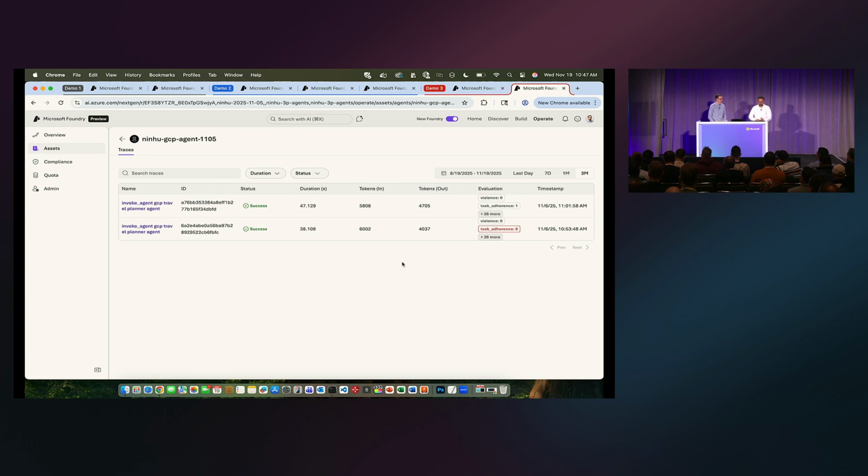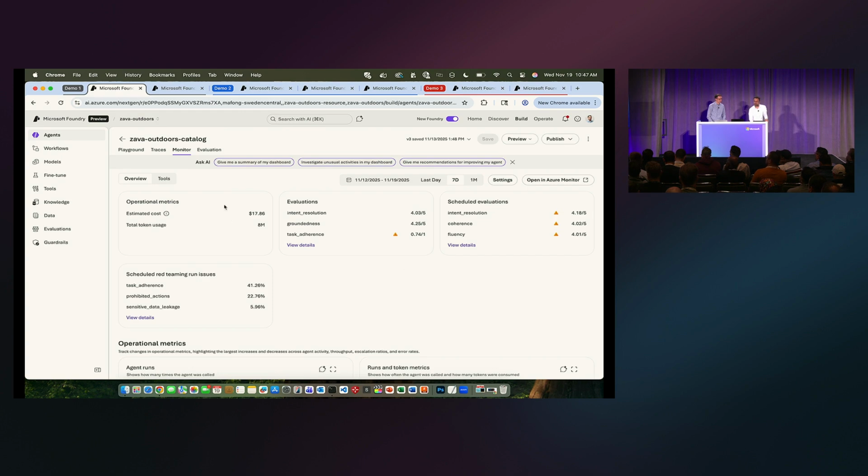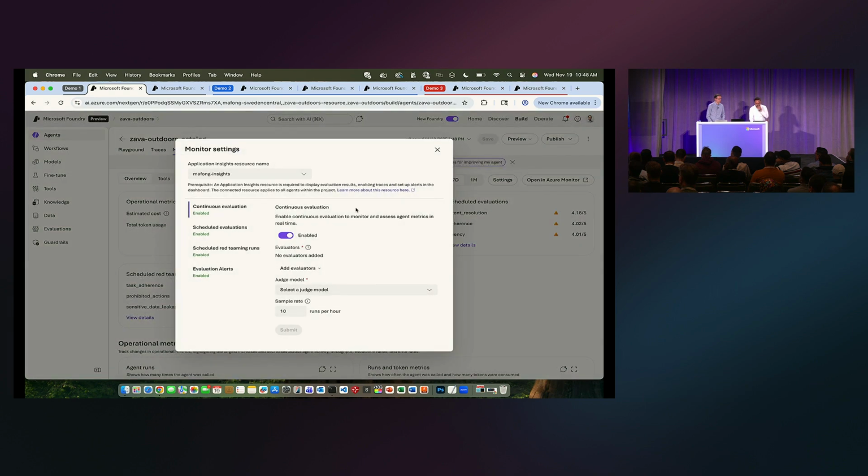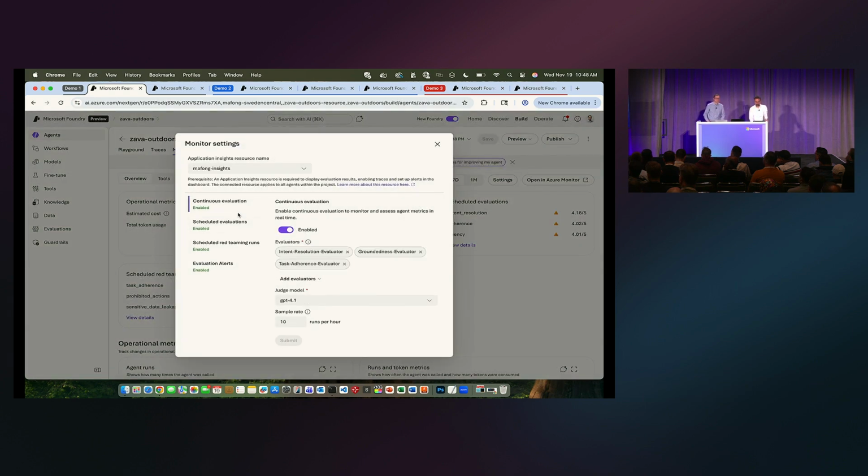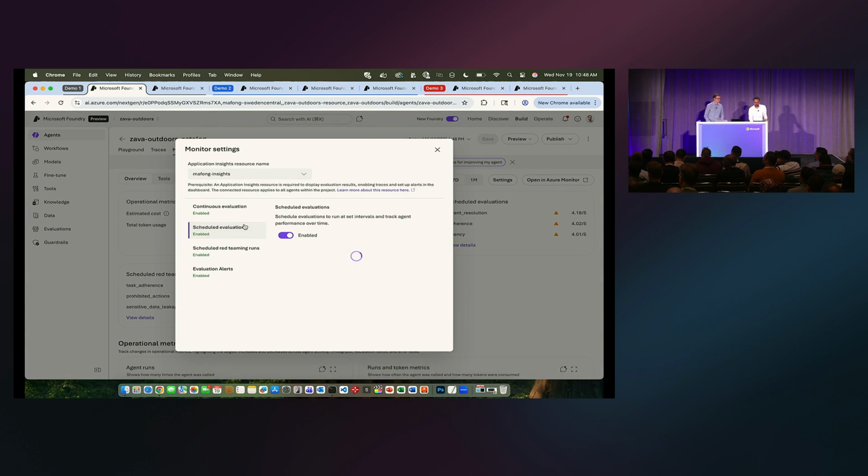Alright, so I actually want to take a minute and go back and showcase our traces, which I was not able to show prior. In this case, as you recall, here in the settings, I have the ability to set up continuous evaluations and scheduled evaluations. I can set up scheduled runs, whether hourly or daily. I can do scheduled red teaming runs, same thing with a schedule, as well as set up my evaluation alerts.